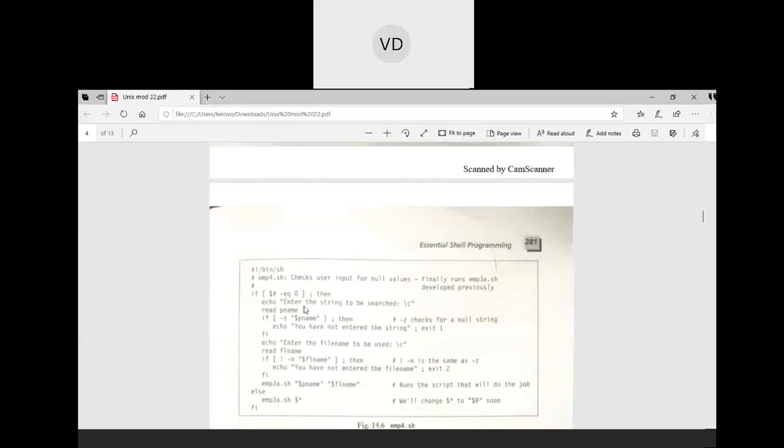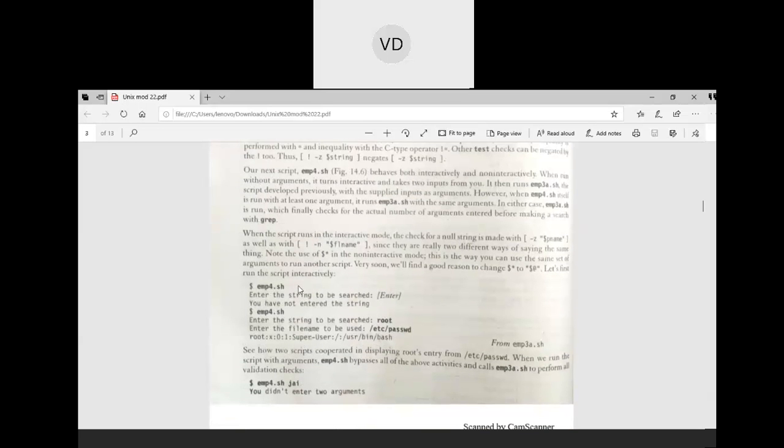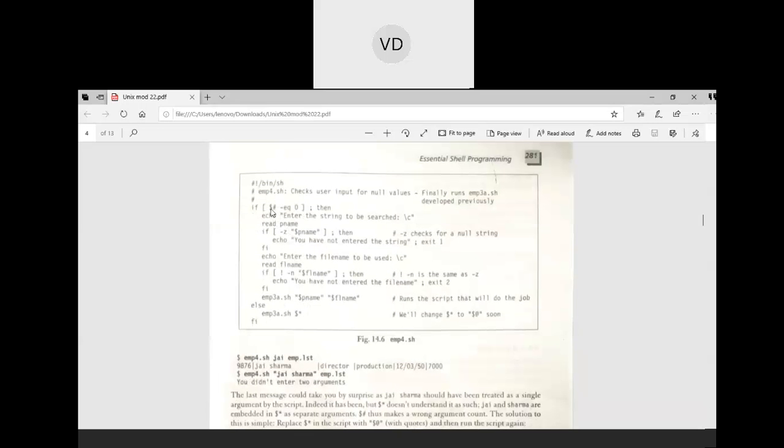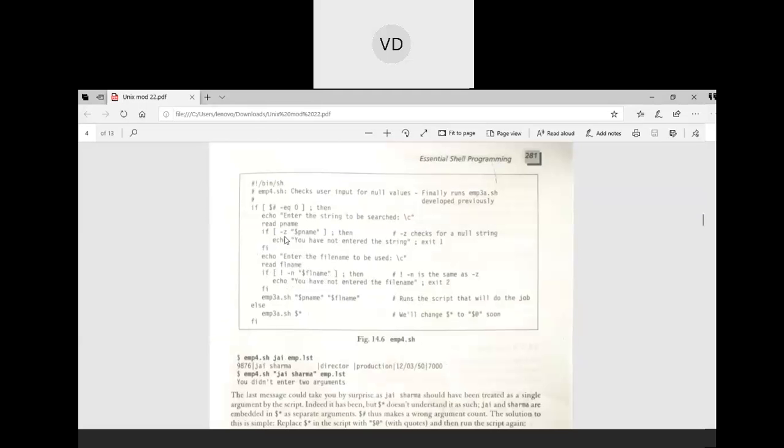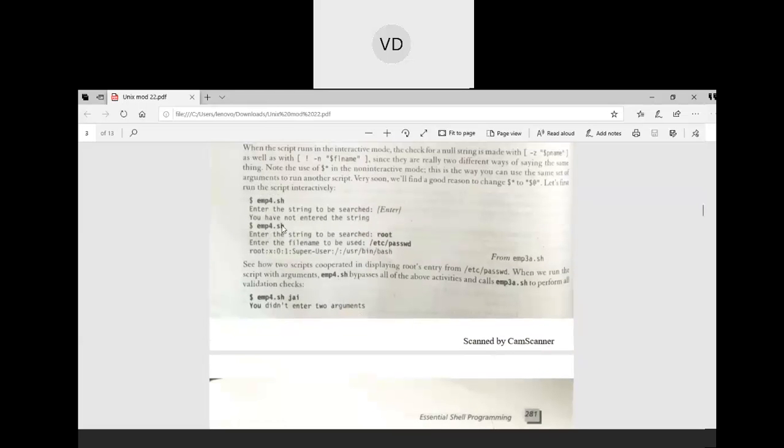So what is this one here? emp4.sh. There are no command line arguments. So what is it doing? $# will indicate 0. 0 equal to 0. Yes, 0 is equal to 0 means there are no command line arguments. Then enter the string to be searched. So now see here, enter the string to be searched. Here you are not doing anything, just pressing enter. When you press enter, -z pname finds it is null, is it not? You have not entered the string to be searched. That message will be printed.